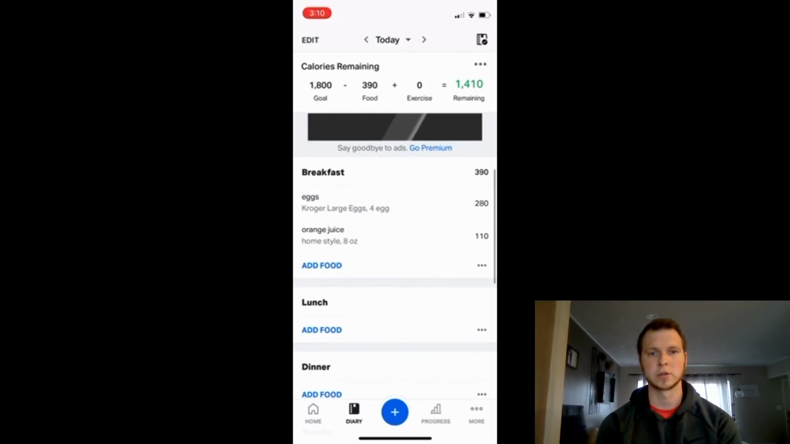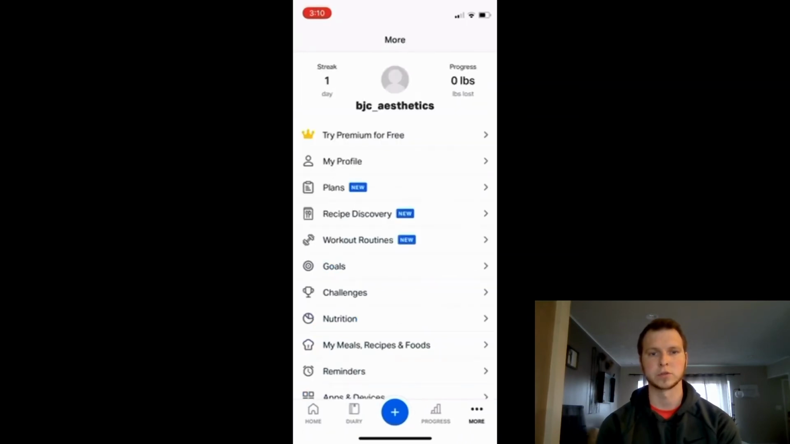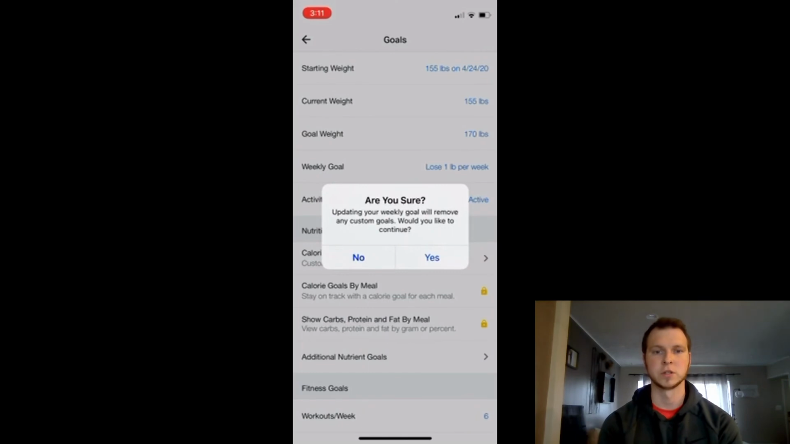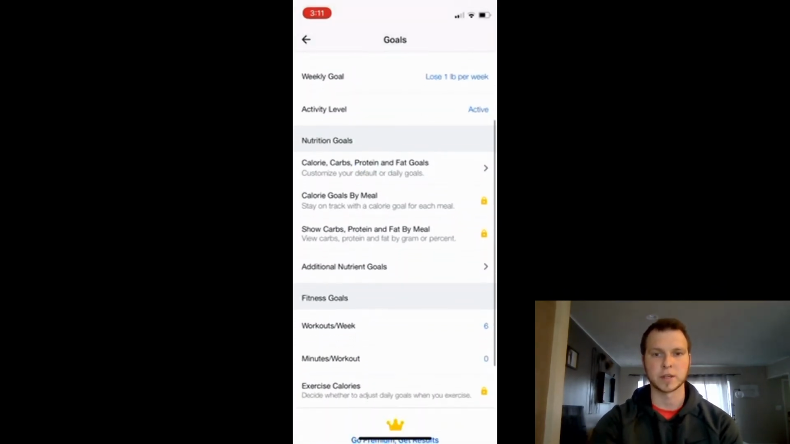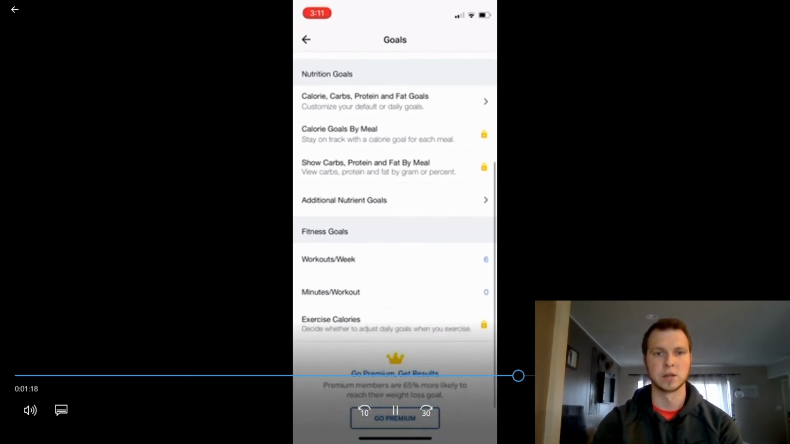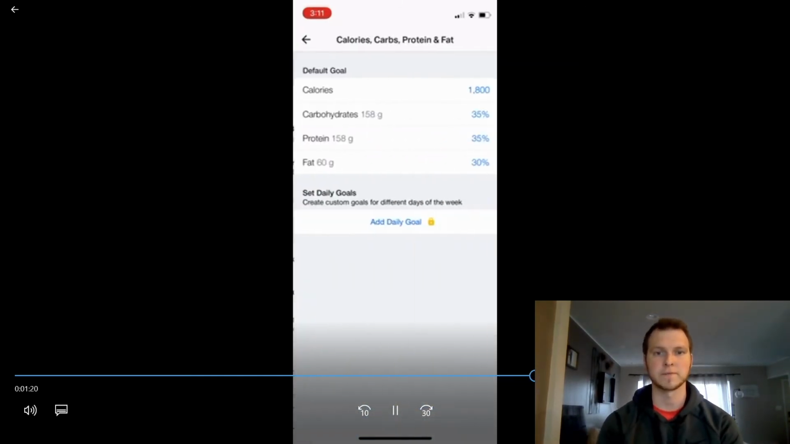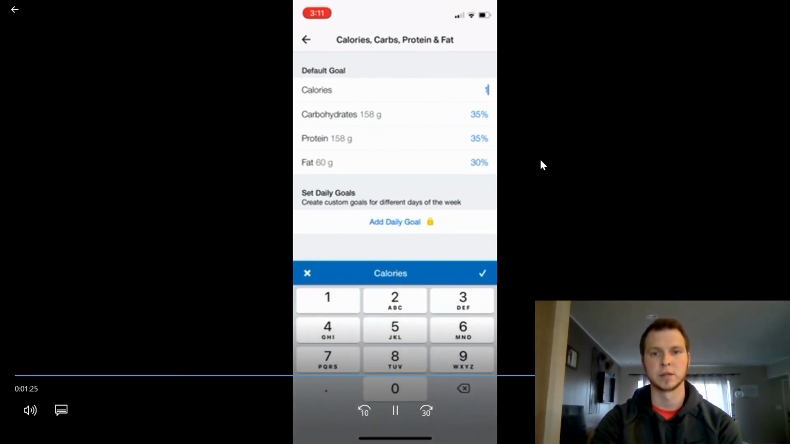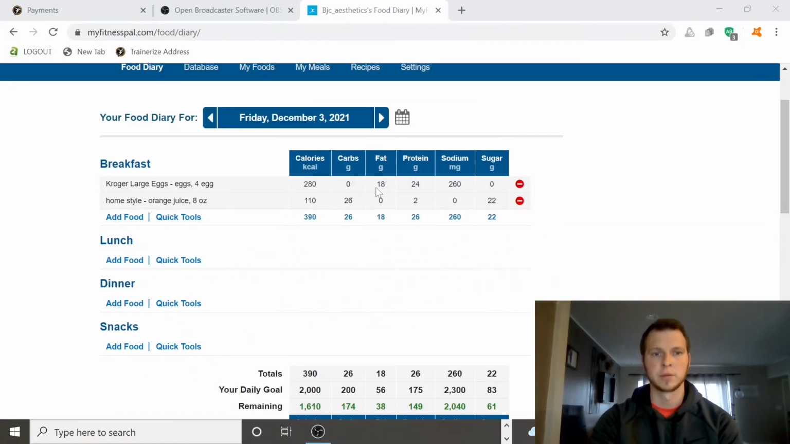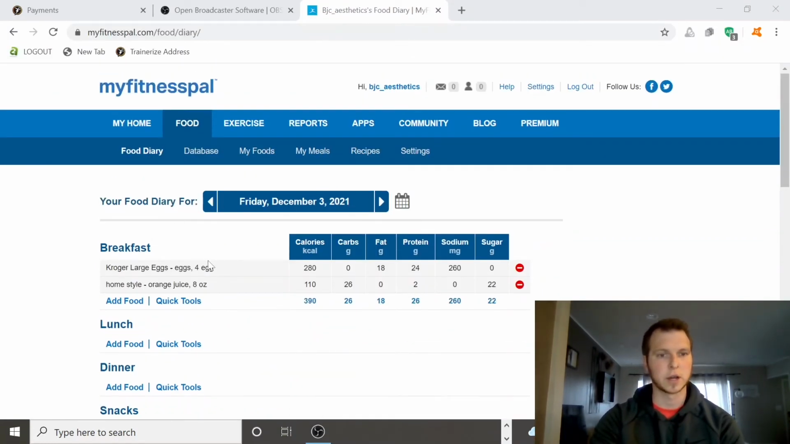And then also how you get to your calories and macronutrients to manually enter them: you go to goals, and then you'll click on calorie, carbs, protein, and fat goals right there. It's going to bring up the same exact thing, and you can manually enter each one. And that is the main functions that I want you to use.